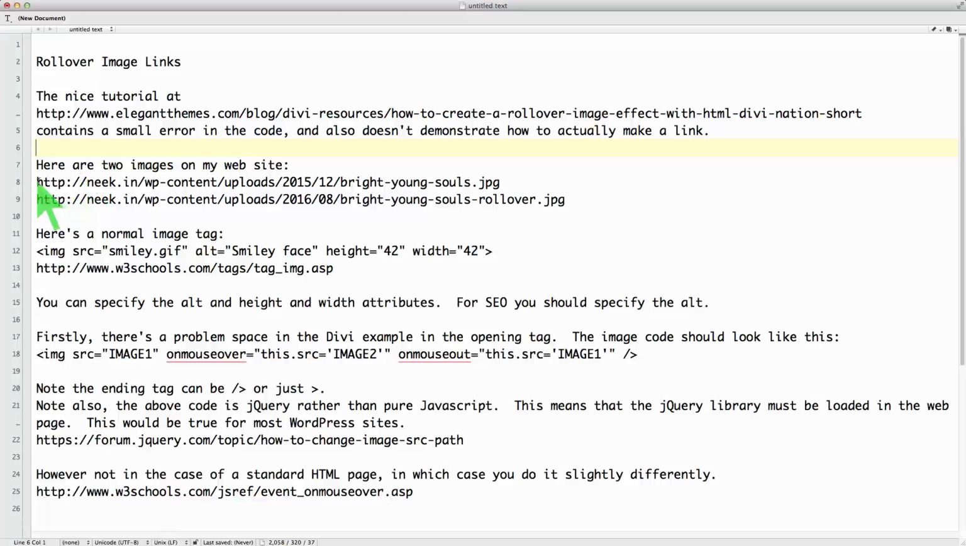So firstly you need two images, and I've got two images on my website. This is the original image here, and I need to create a rollover image. So I've done that and I've uploaded that to my website as well, and I'll just demonstrate how to do that in a moment.